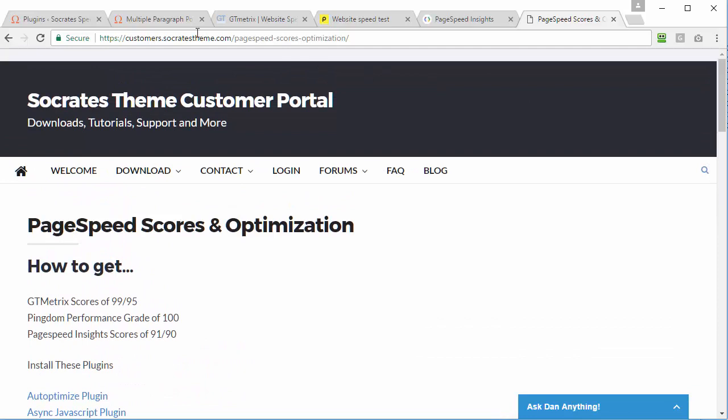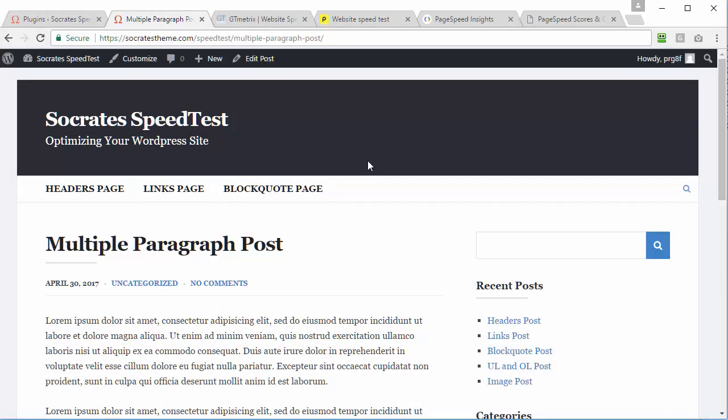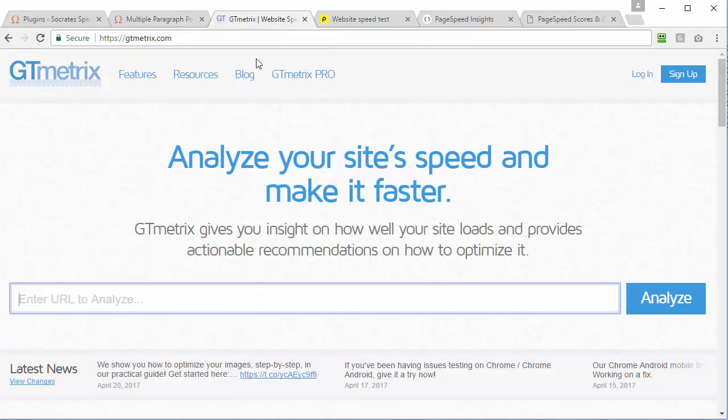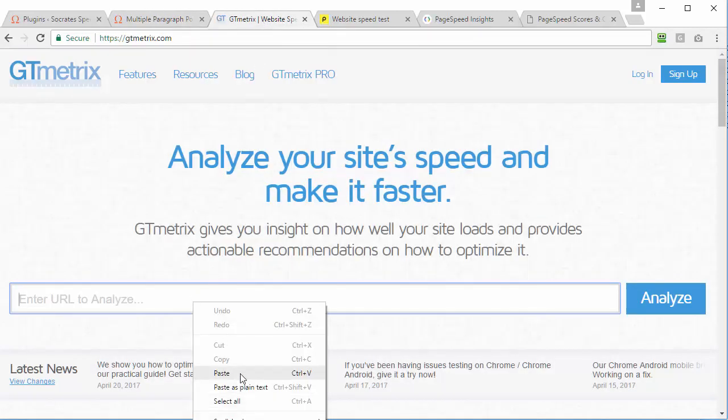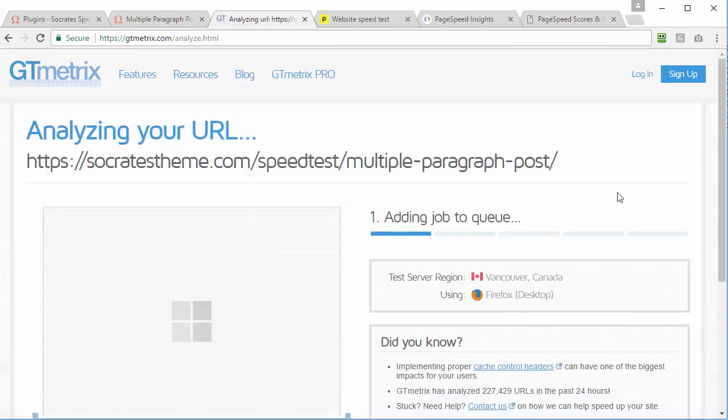And so I'm going to start out of the box. This is a fresh install of Socrates. I've got no activated plugins right now. I'll reload the page. There's no active plugins. This is the site. I'll reload the page here. I'm on this page. I'm going to copy this. I'm going to go to GTmetrix, and I'm going to click on paste, and I'll hit analyze. And this is going to run. I'm going to pause the video while this runs to save some time.